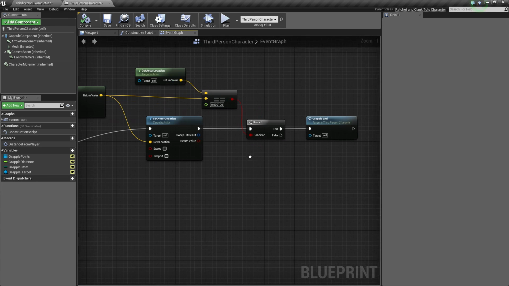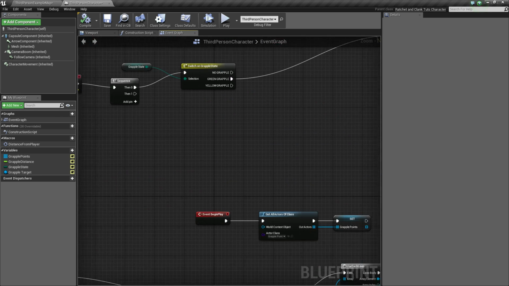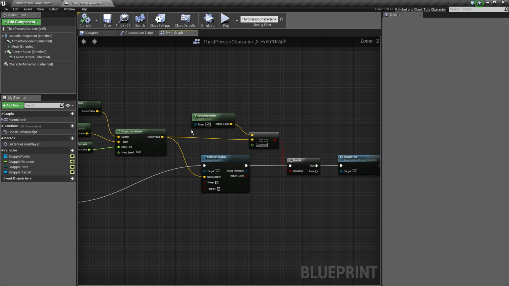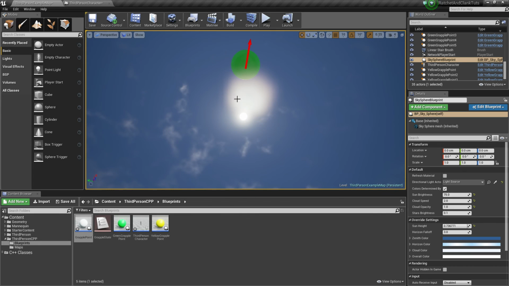And then if we reach the final destination, we enter the grapple end event just so we finish our grappling. This pretty much covers it up.